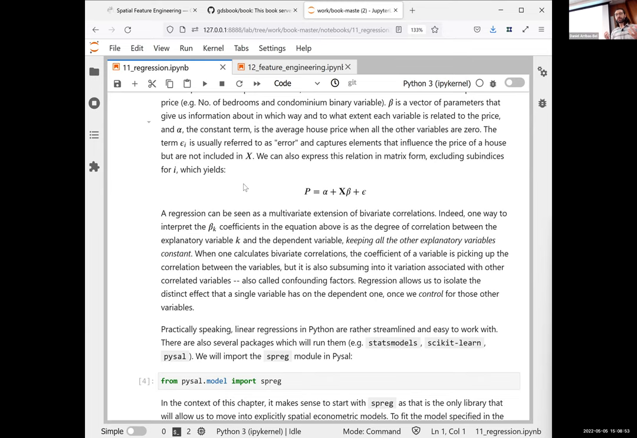What Pedro's been saying is, okay, we start with a traditional model that looks like this. It's a linear model that has a dependent variable that we're calling here price, but it could be Y, it could be anything. And then we have some variables that relate to that variable.